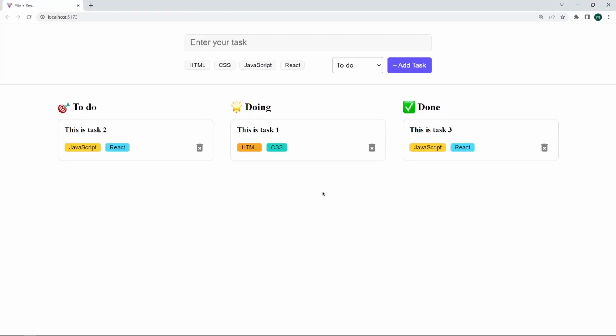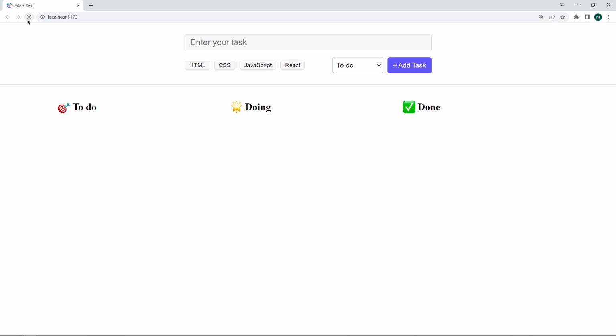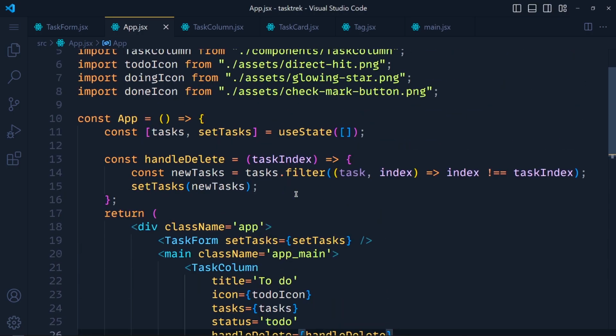Now let's make our project a little more interesting. So here we have tasks in our application. Now let's refresh our page and see all our tasks are gone. Because when we refresh the page, our application starts from scratch, and that will define tasks as an empty array. So how can we save our tasks even if we refresh the page? The solution is we can store our tasks in the local storage.